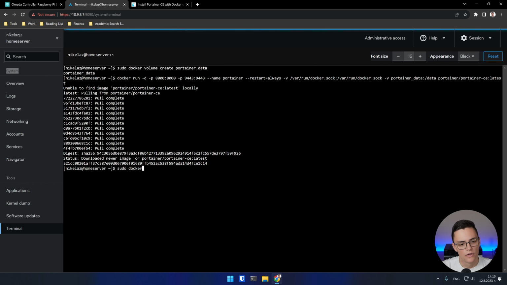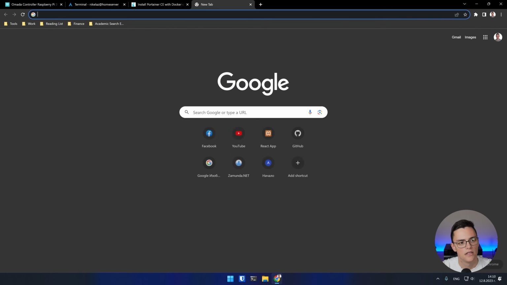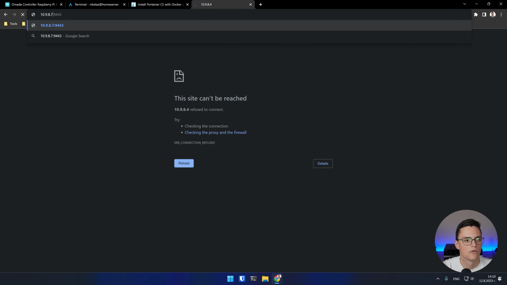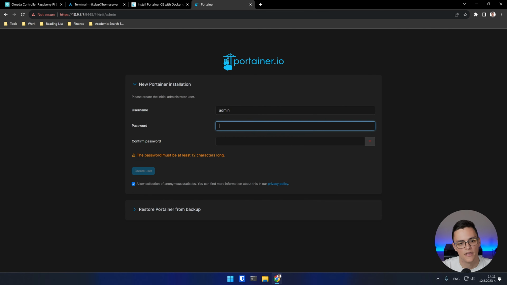Okay, so now if I run sudo docker ps, I have my Portainer container that's running. As you can see, the status is up since 7 seconds. And the exposed ports are 8000 and 9443. I believe 9443 was the port at which I can access the actual user interface. So let's try it. Whoops, wrong IP address. Client sent an HTTP request to an HTTPS server. Okay, yeah. And there we are.